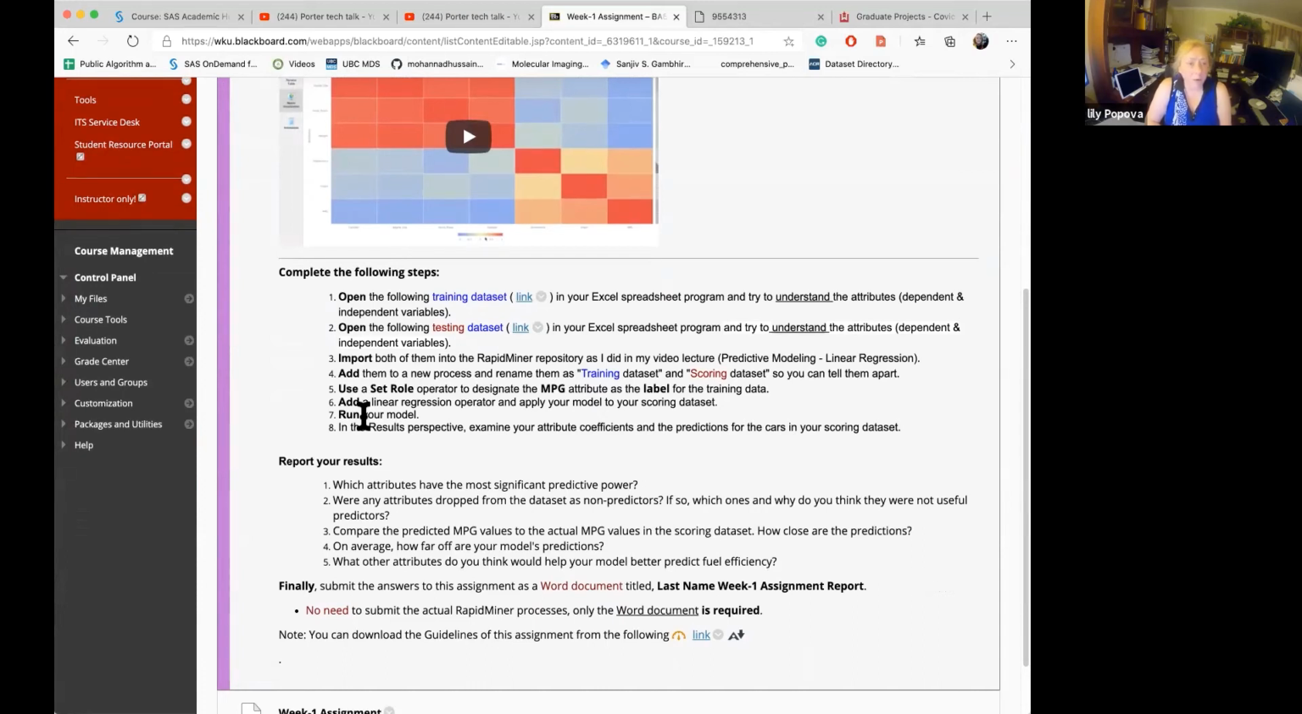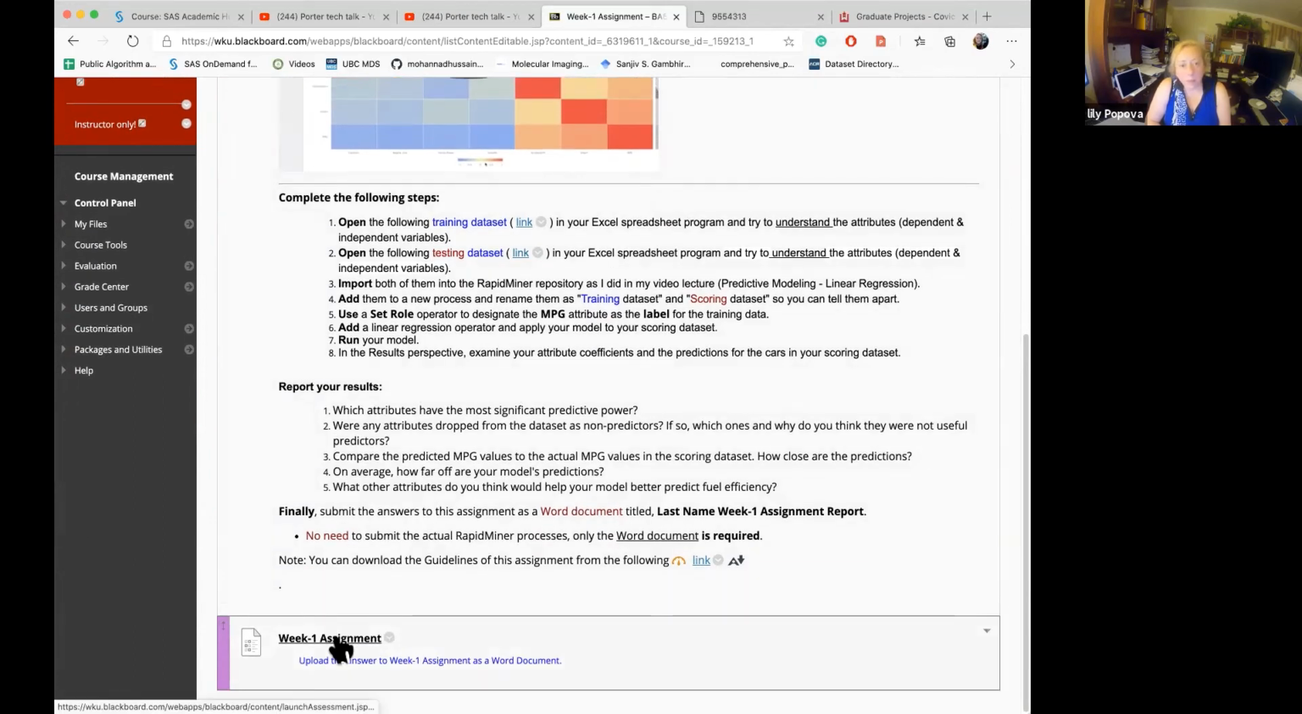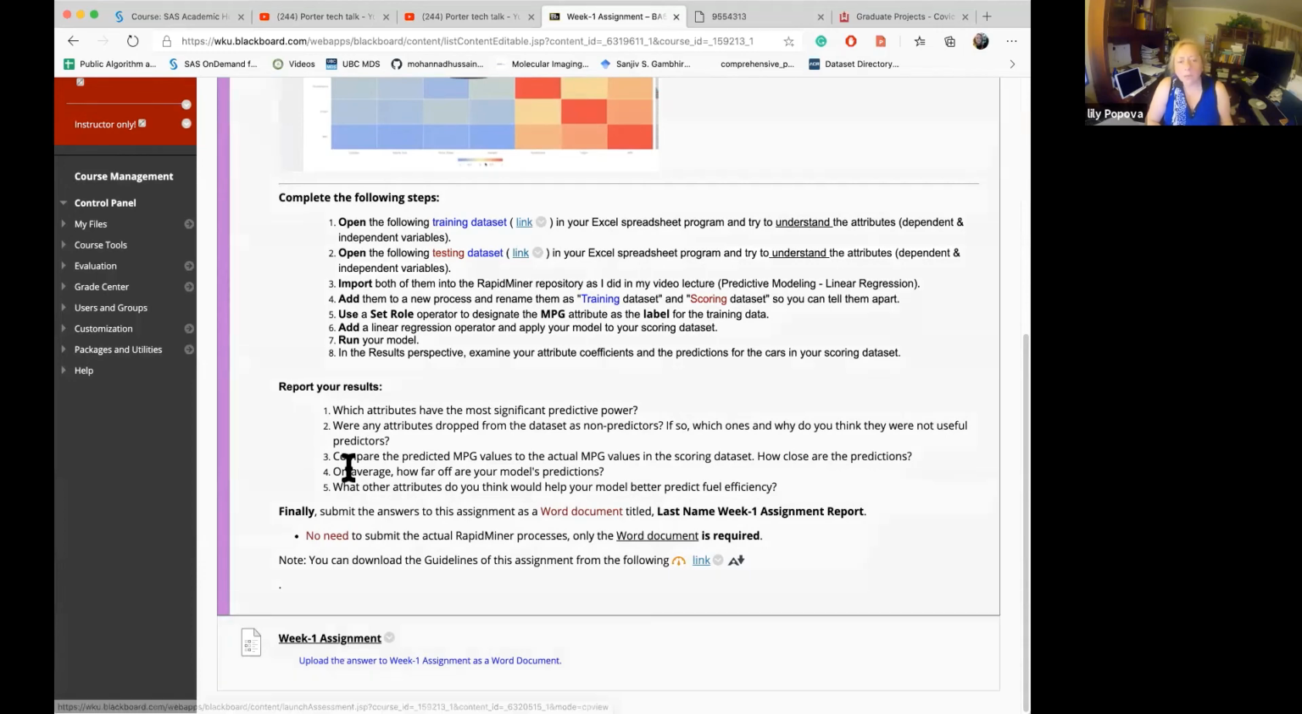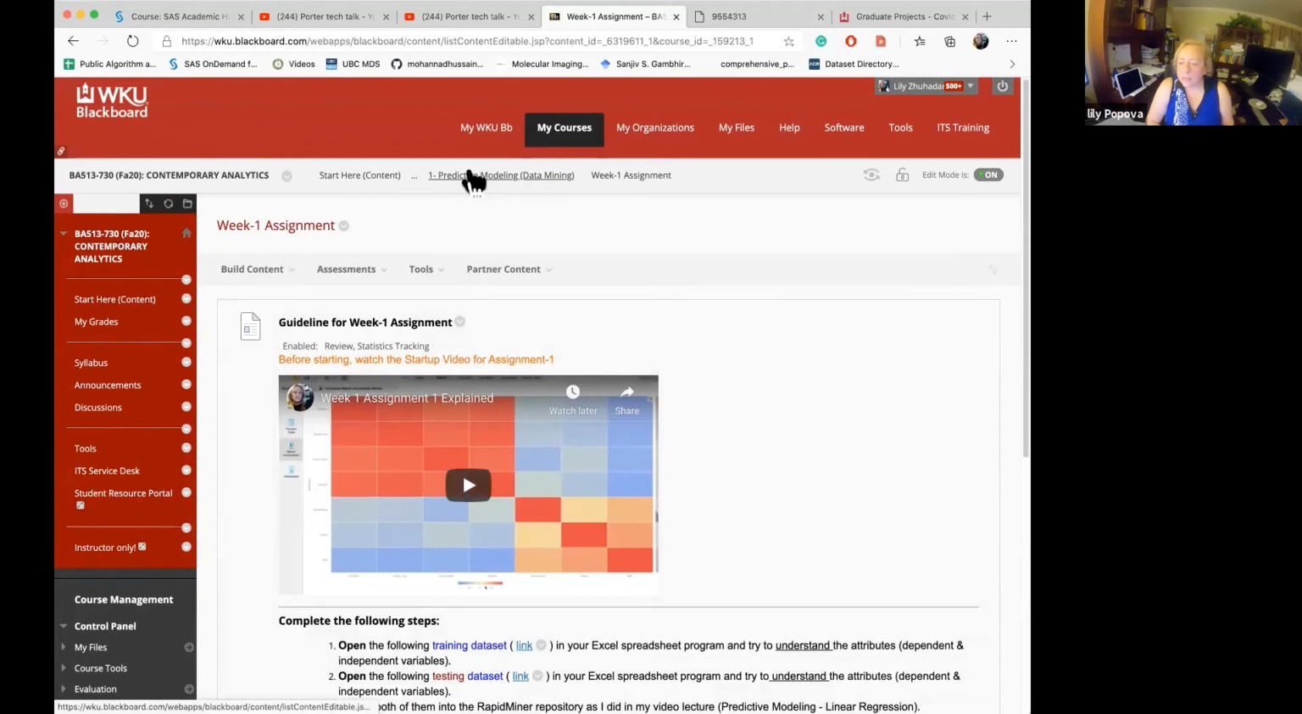type of predictive model. Maybe it will make sense to you, maybe not, and just discuss it and critique it and tell me what you found. And finally, you're going to submit your Word document as an answer to this assignment for week 1. I don't need you to upload the actual RapidMiner execution file. I just want the Word document, taking screenshots of your project from RapidMiner and supplemented with some type of good argument inside it. So that's it for week 1.